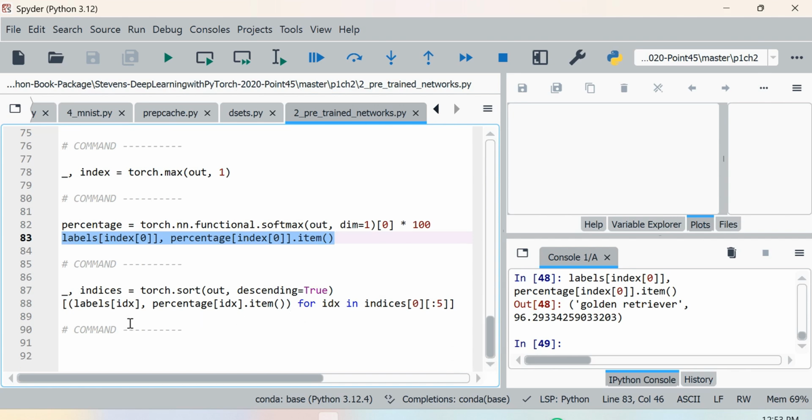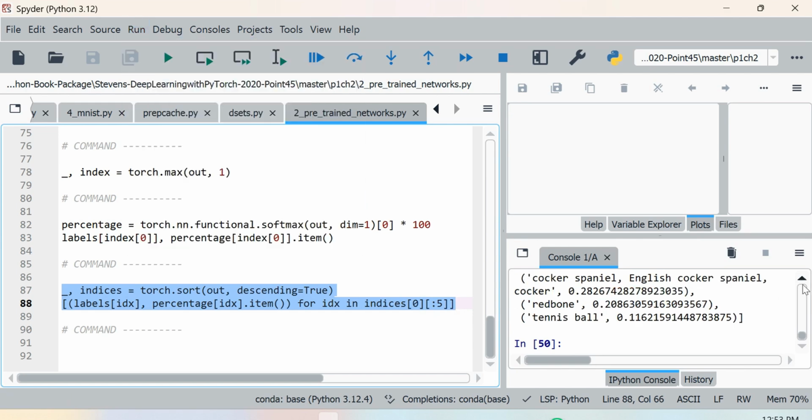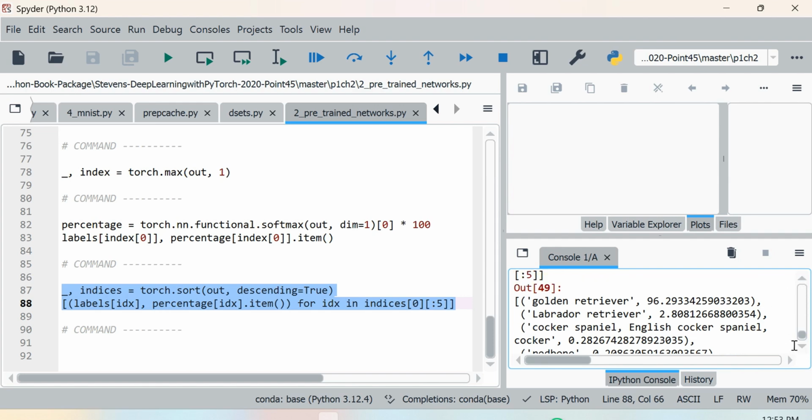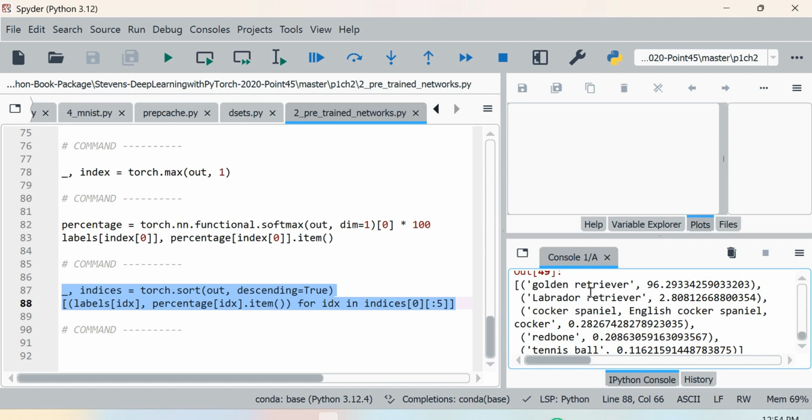Next we can show the highest 5 labels predicted for this image. So this is the highest 5. The first one represents 96%. Next, for example, are the Labrador Retriever, Cocker Spaniel and Redbone. These 4 are all dogs, and the 5th is not a dog. So the model is quite successful because the first is correct and has 96% confidence.